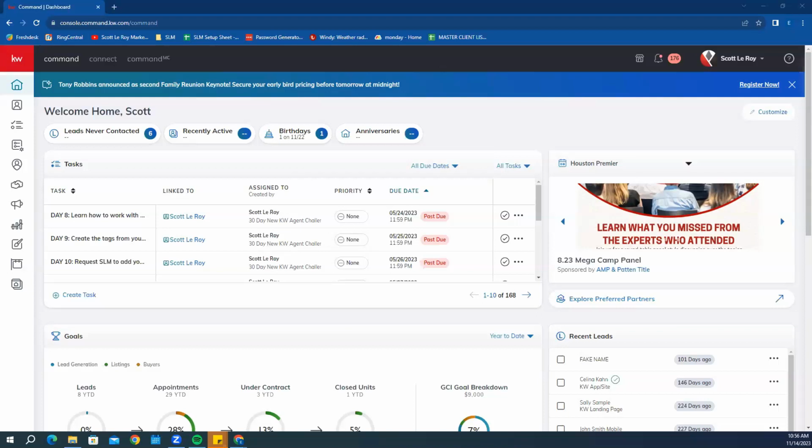Today I'm going to show you how you can replace the contact associated with an opportunity inside of your Command account. What we're going to go ahead and do is go to agent.kw.com. This is going to take you to your Command login page, and you're going to use your KW username and password to go ahead and access your account.